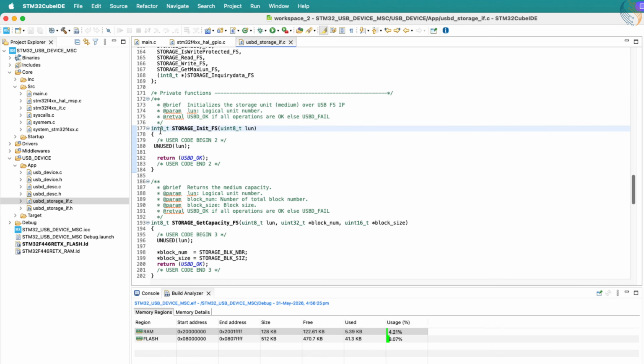The first function we have is STORAGE_Init. This function is meant to initialize the storage before it is used. Since we are using RAM as our storage, we do not need to do any initialization.